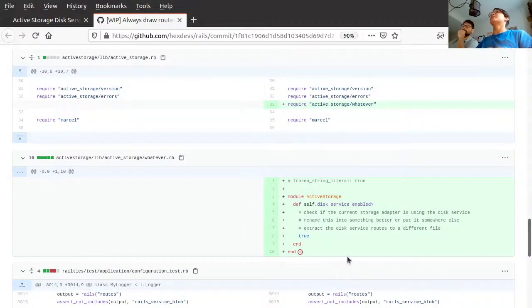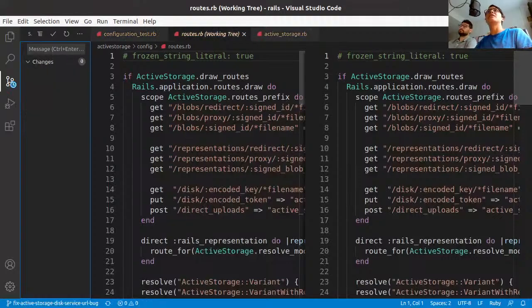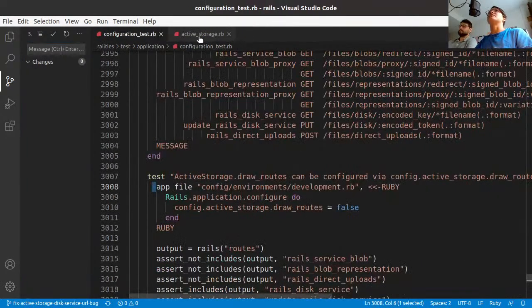Maybe what we need to do first is to actually figure out how we check if the disk service is enabled. What do you think? Yeah, it's a good plan. All right, so we need to figure out how to test if the disk service is enabled, which I have no idea, but we will figure it out.